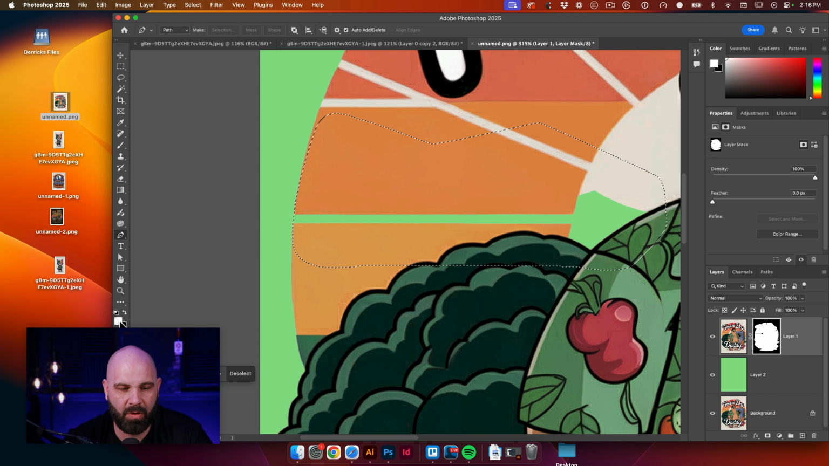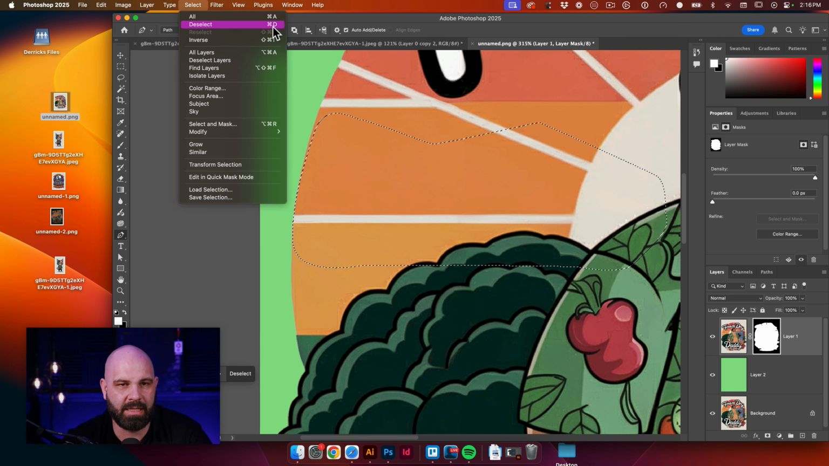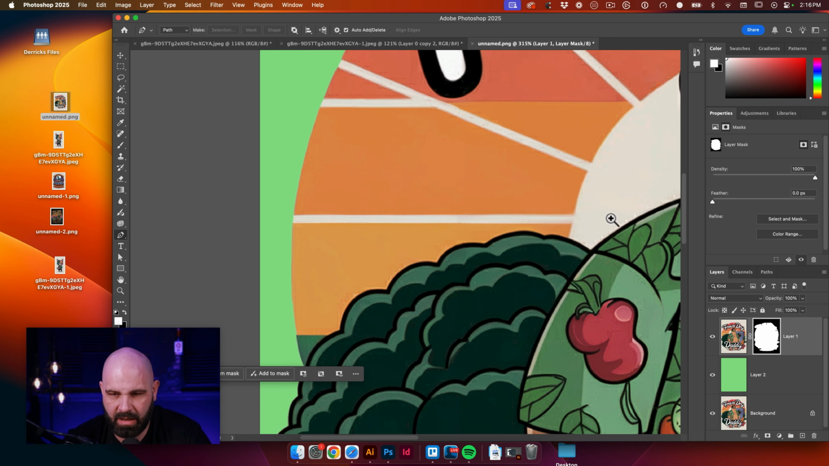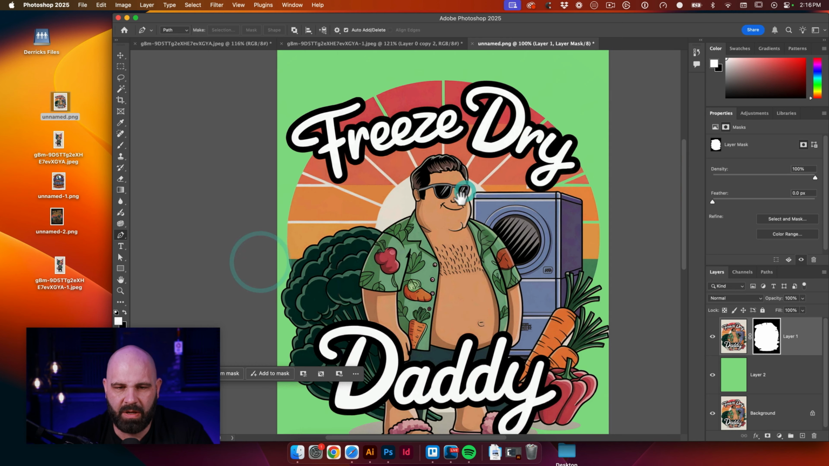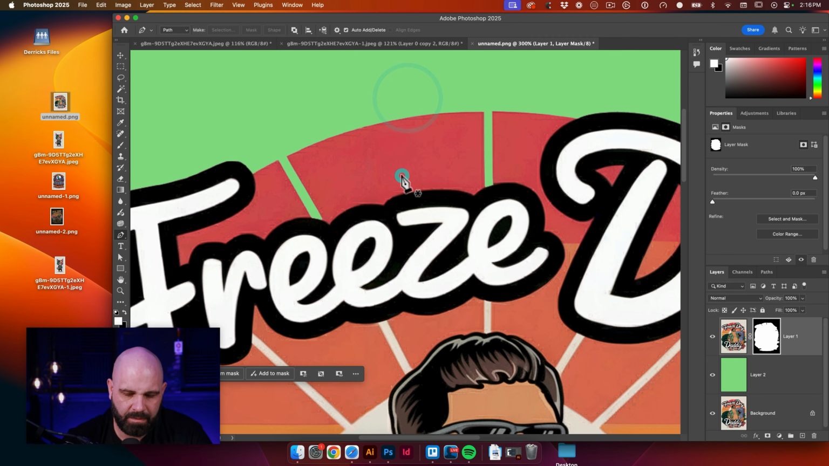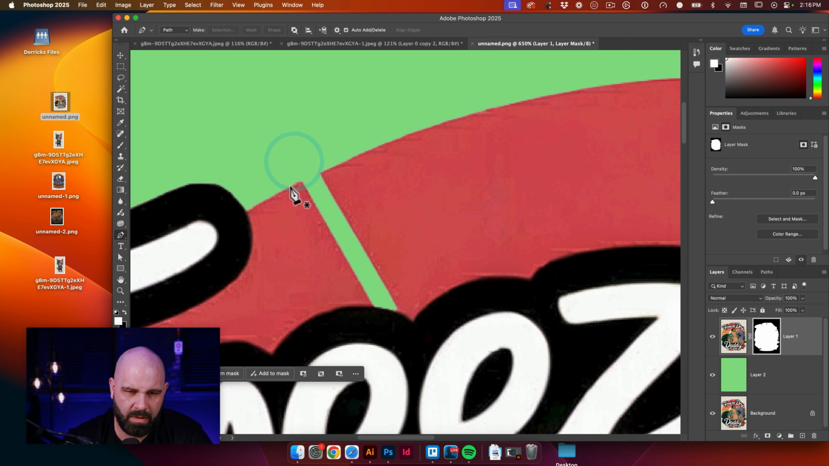So white is my foreground. I can hit Option Delete and it'll fill it with white, and that artwork comes back. I can come up here to select and deselect to remove that selection. Let's zoom out and you can see that looks a lot better, but I've got a few more to do. So what I'm going to do is just grab my pen tool and just quickly kind of close that gap.